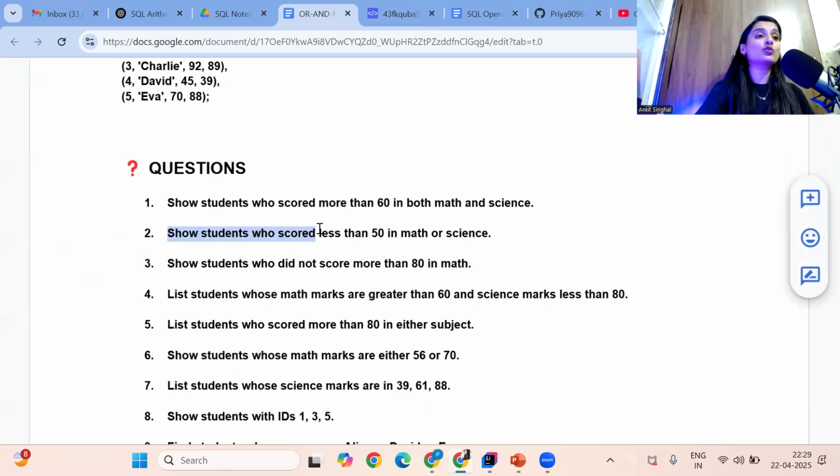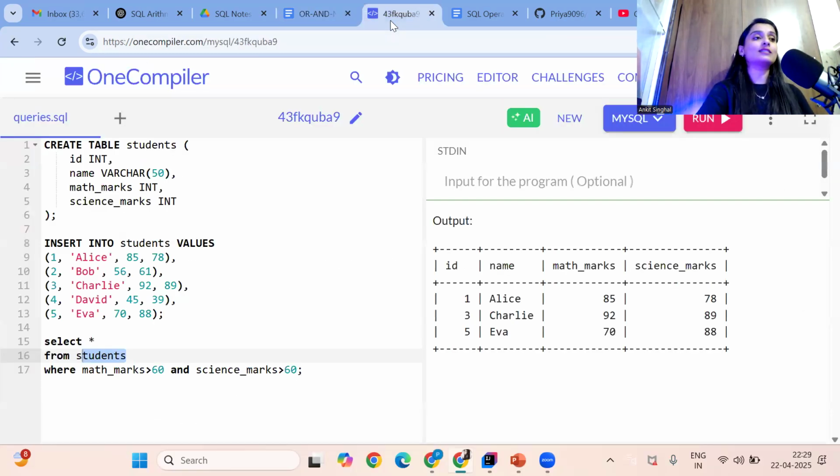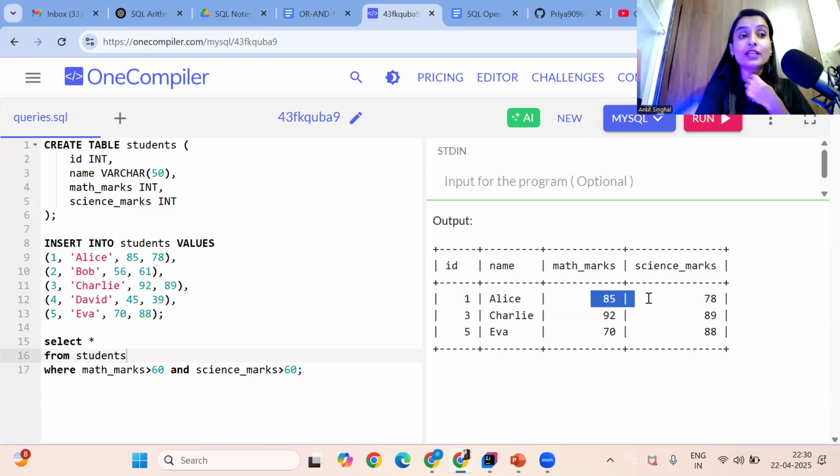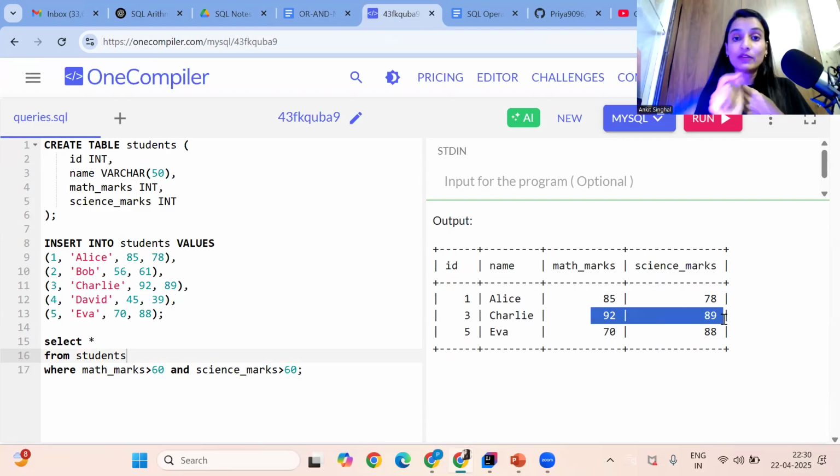Okay. So now question number 2. Show students who scored less than 50 in both science and maths. So now I want to check how many students scored less than 50 in science and maths. Let's say the entire academic year I taught you guys science and maths, so 10 lakh students are present in my table. Manually I cannot check how many scored below 50. We will ask the DBMS.